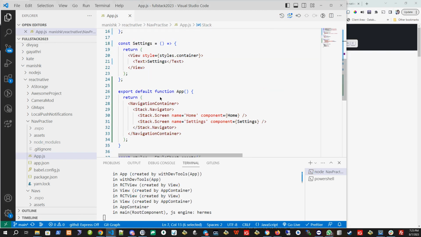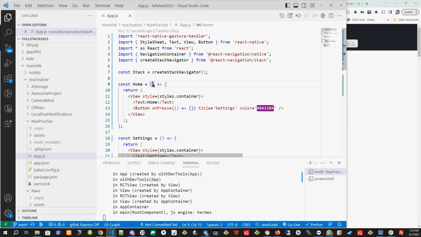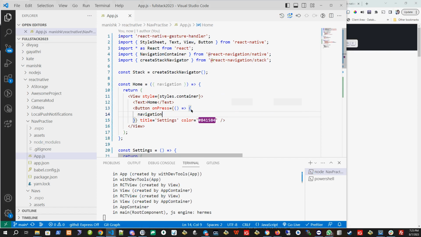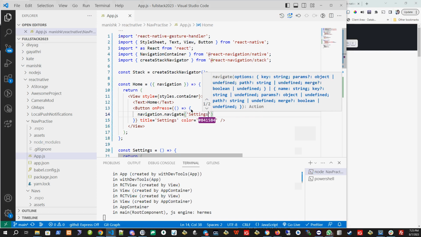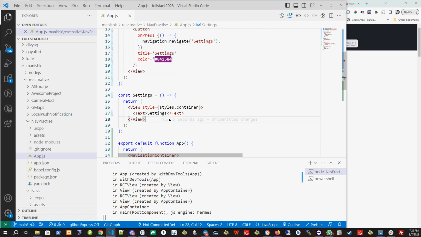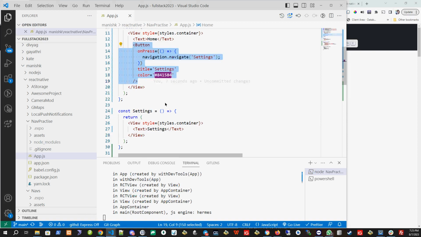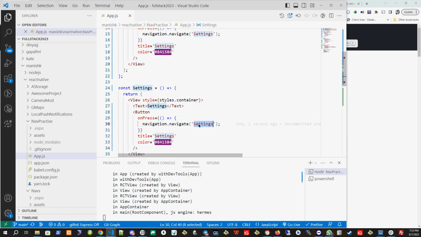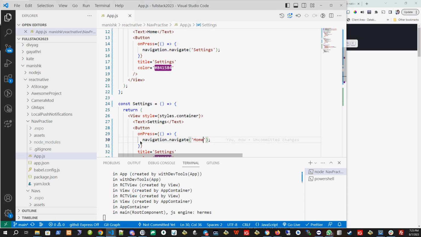So once we use the stack here, we can have the navigation as a prop, and I can use navigation here, navigation.navigate, and where I want to go, the settings page. So navigation.navigate will take us to the settings page, and I will create another button on the settings page, which will take me to the home. I can also click the back button and go to the home, or I can navigate to the home like this.